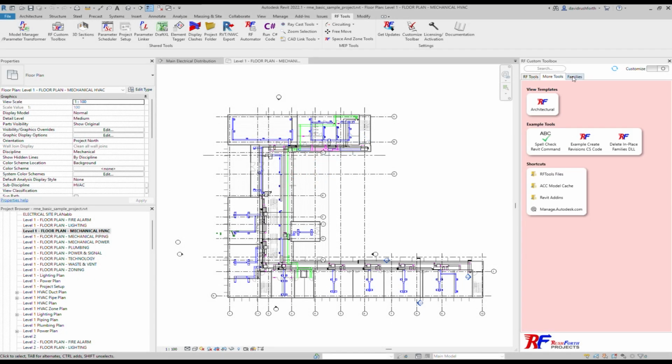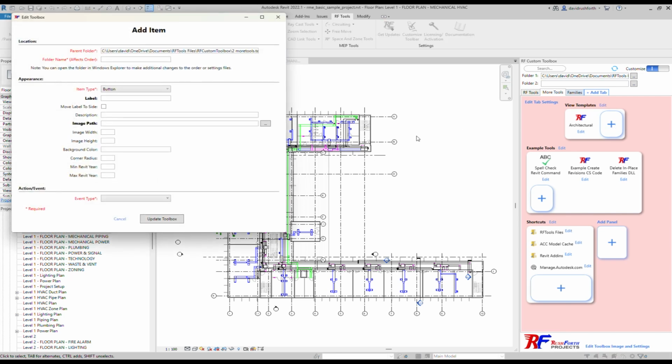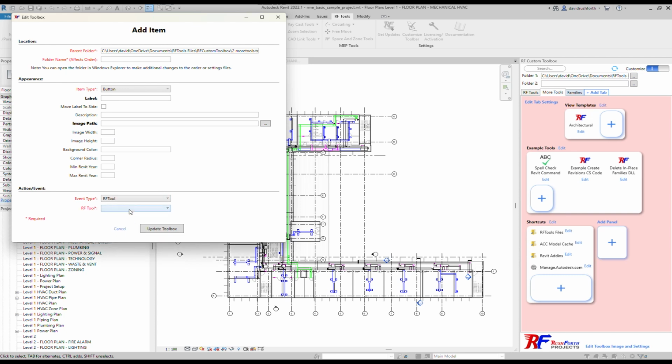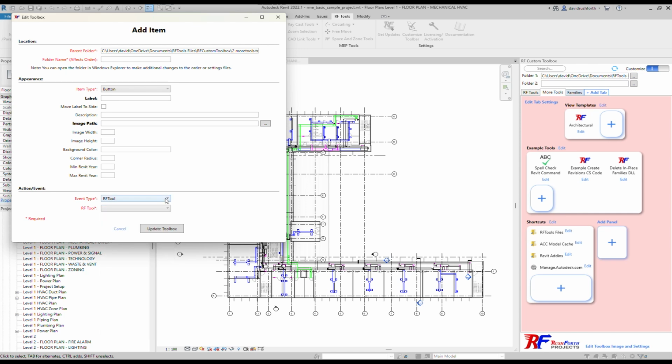There are multiple types of actions you can assign to a button, so let's look at each one. If I click Customize, then click to add a button, you can see the settings that can be saved to a button. A lot of the settings are optional, with the required settings in red. Just as before, any of these settings can be edited here in Revit or directly in a text file in Windows Explorer. The first type of action is RF Tool, which allows you to select from the list of tools to assign. Example buttons for each of these are already included in the example toolbox.